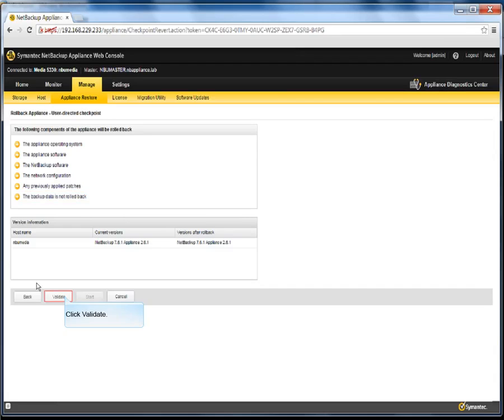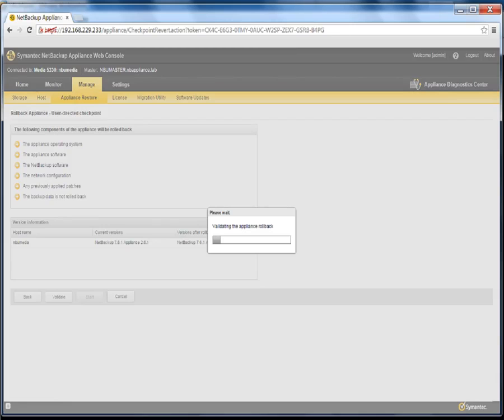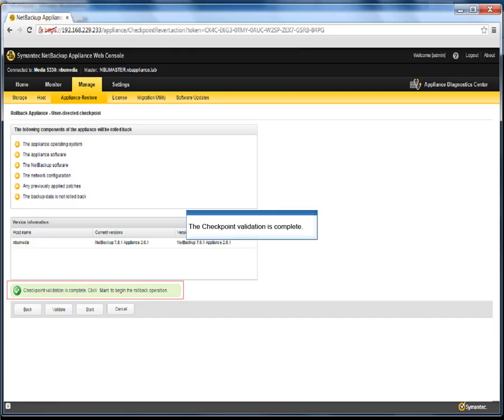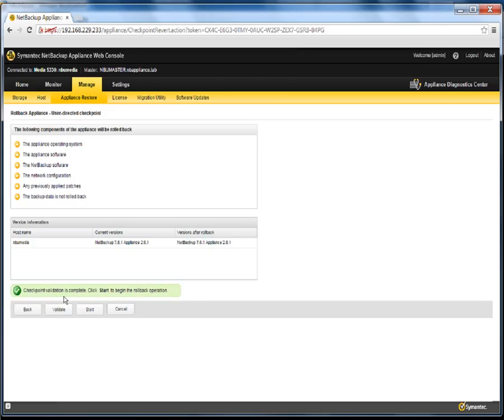Click Validate to begin the checkpoint validation process. The validation check ensures that the appliance is up and running and is ready to start the rollback process. A pop-up window now appears that shows the progress of the validation process. After the validation completes, a message showing the result of this validation appears on the Appliance Restore page. If the validation is successful, click Start to roll back to the selected checkpoint. Note that during the rollback process, all appliance functions are suspended.